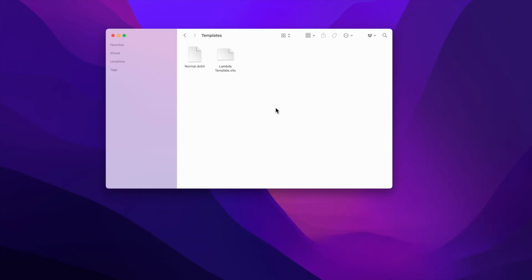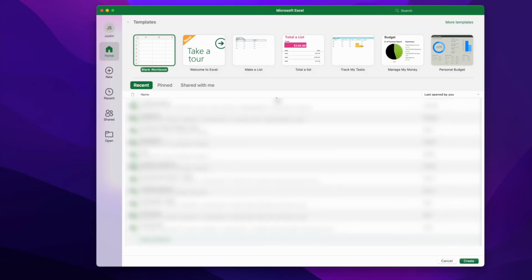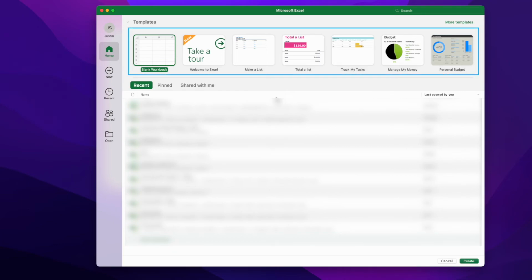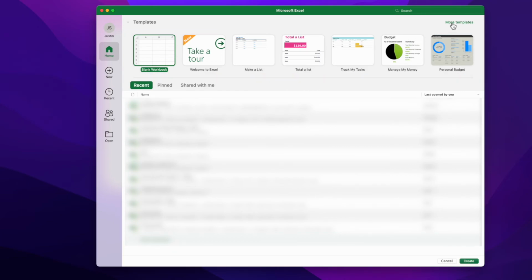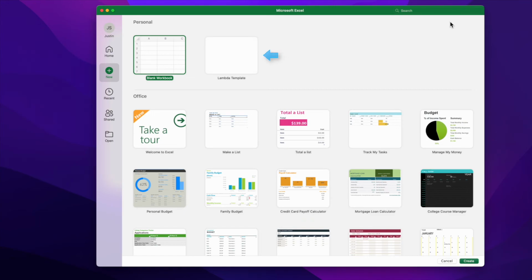After moving the template file to the template folder, you may need to close and reopen Excel for it to recognize the new template. When we run Excel, we get the Open Templates and Recents screen. However, our template is not listed with the other templates. To see it, we simply need to click More Templates in the top right corner. There it is, right at the top with the default blank template.